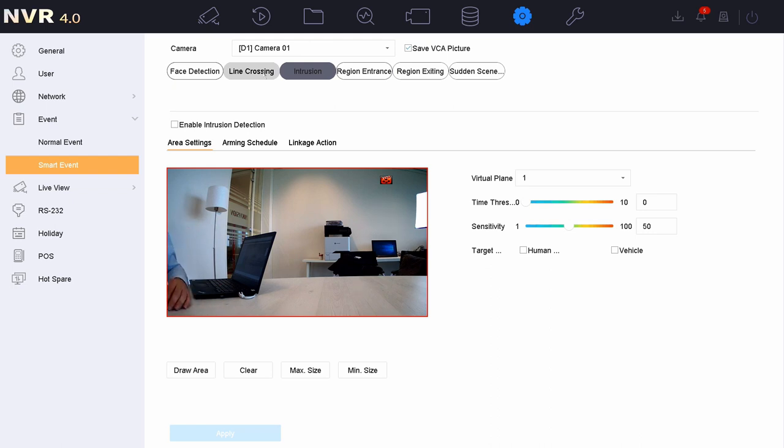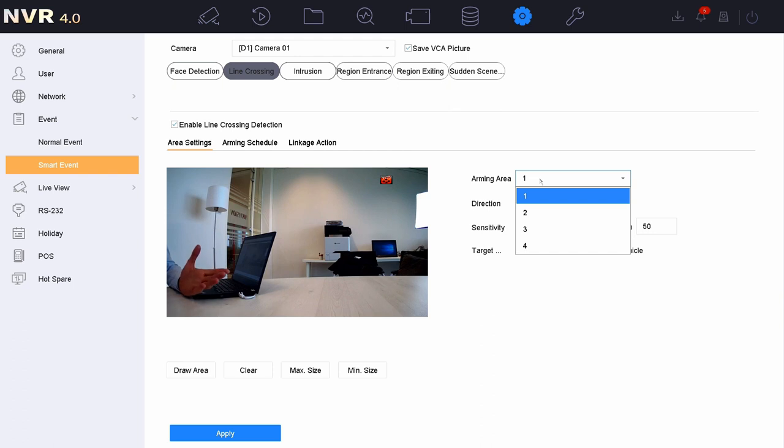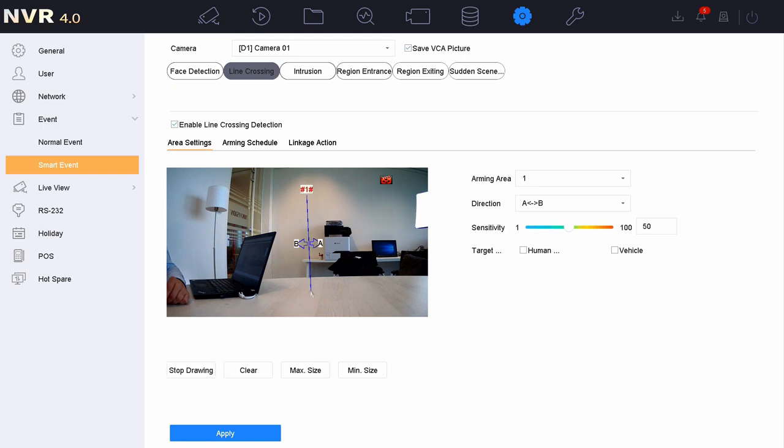So using the line crossing, for example, I need to enable it. I can select how many line crossings I would like. In this case, I will only choose one. I will draw an area. Let's draw an area just here in the middle. I can set the direction. As you can see right here, you see the angles, arrows changing here. So choose anyone we would like. I will use the double direction right now.